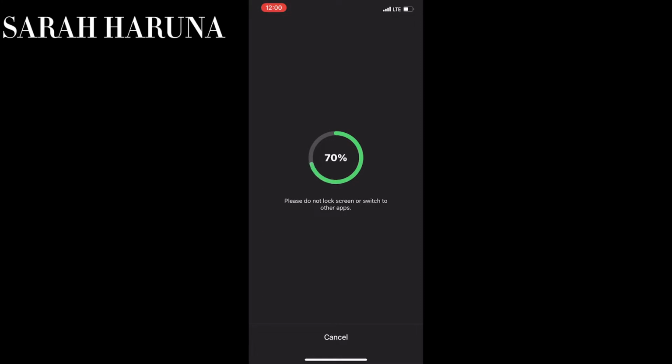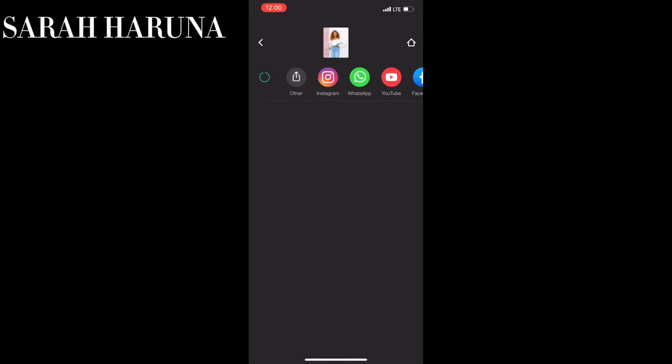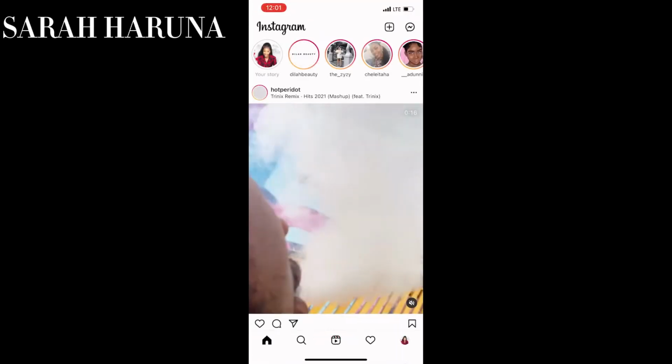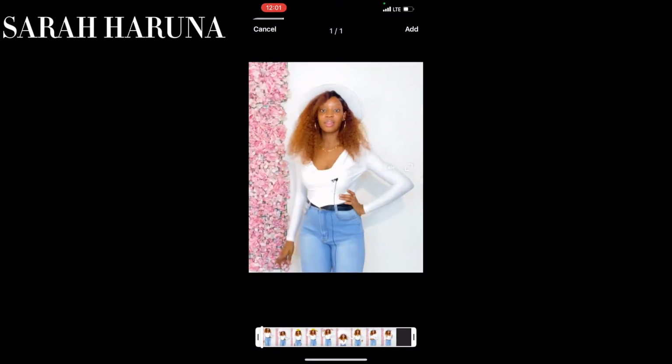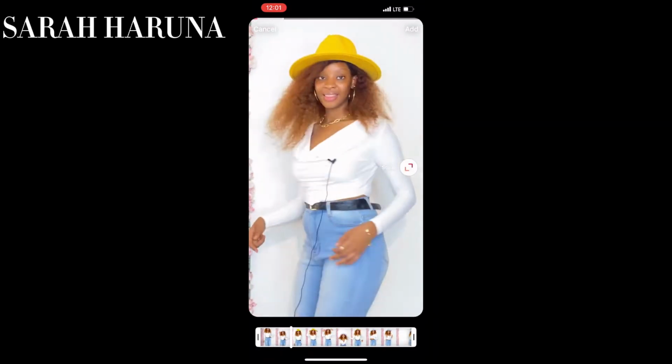And after that, you can now go ahead and save your video. Make sure you save it in the highest resolution possible so that you maintain the quality. And after that, you're going to upload your video, so you can upload it to any platform.